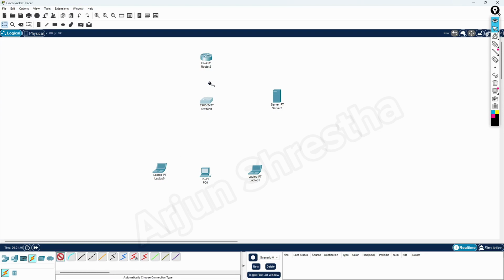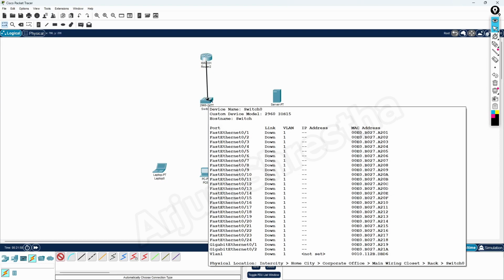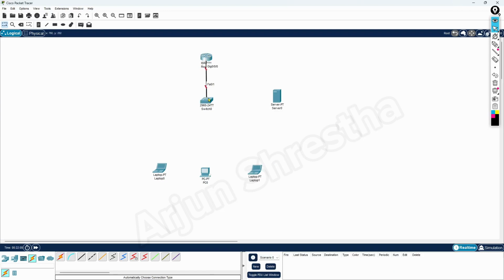Just click this one, and see here, this mouse pointer is separate, right? It's like a connection type. Just click here and pull here. When you click here, it automatically connects. Okay, this is connected now.